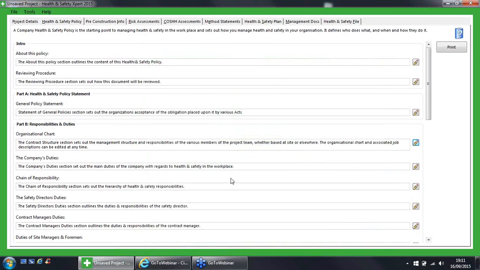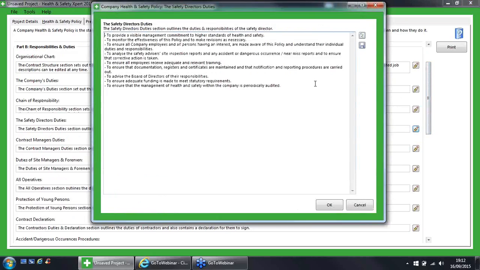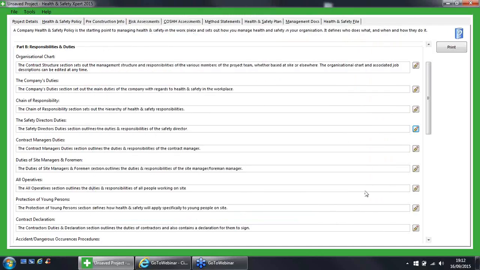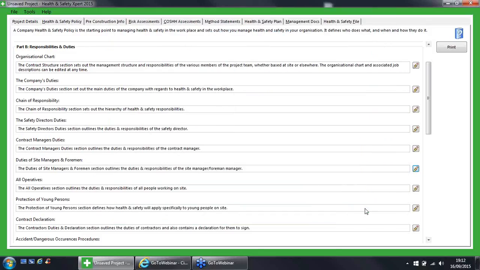Okay, what we do have then further down here is details of responsibilities of these people. So if I click on this box here, safety director's duties, this actually tells you what that person needs to do. Duties of site managers and foremen. Okay, so if you're not quite sure, this is actually going to give you an awful lot of information. Okay, as I say, what would normally happen is you'd print this out as a document, which gives you, say, about 20 odd pages, which gives you a big list of this. Very useful for your own reference.